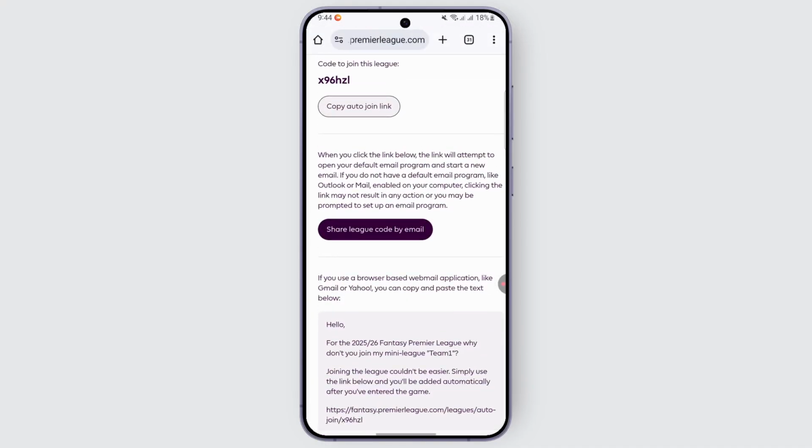So there it is. So you may follow this process if you'd like to create your own league in FPL as well. So I hope this video was helpful.